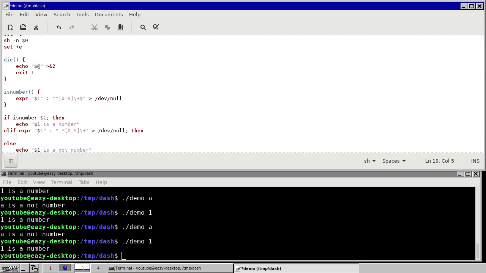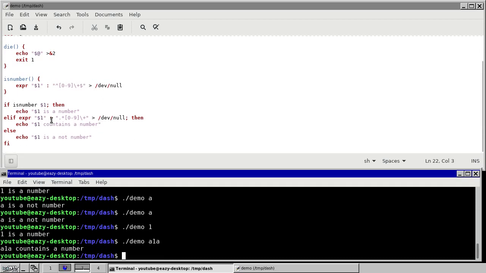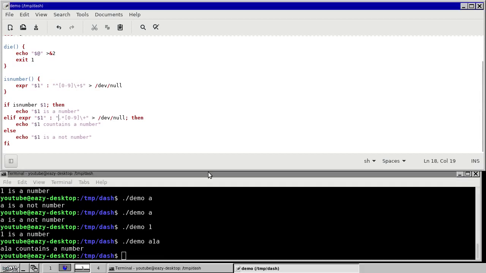And else if also needs the then. And this regular expression skips any number of characters and then sees if there's any number of digits in it. So, to give some examples, A is not a number, 1 is a number, and A1A contains a number. So you can see that the expression works.